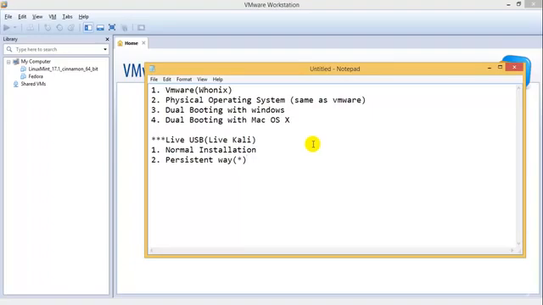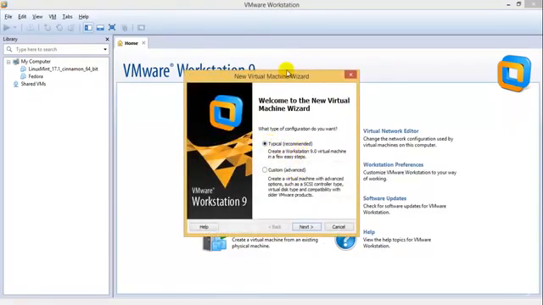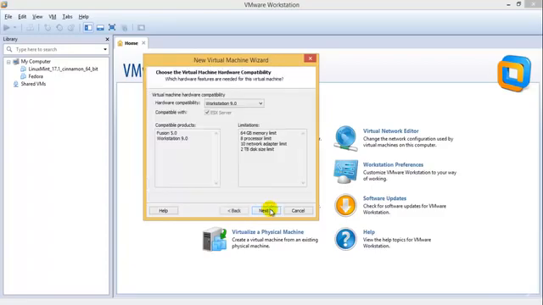So coming back to VMware, I'll show you how we can install that. You just need to click on create new virtual machine, and we will be using the custom option because we need to know exactly what we are doing. Next, it's VMware Workstation 9. Perfect. So these are the limitations for VMware Workstation 9: 64 GB memory, 8 processor limit, 10 network adapter limit, and 2 TB hard disk size.